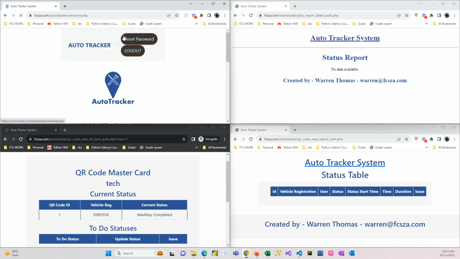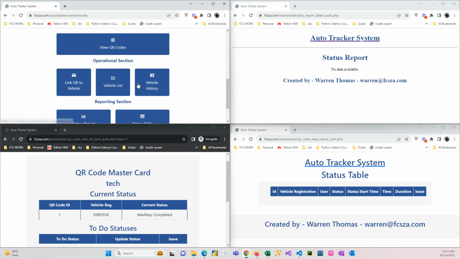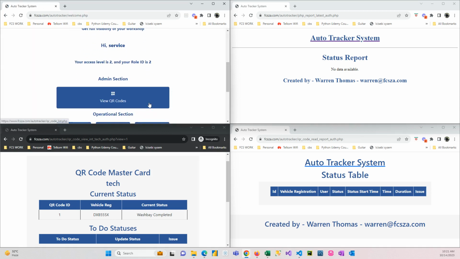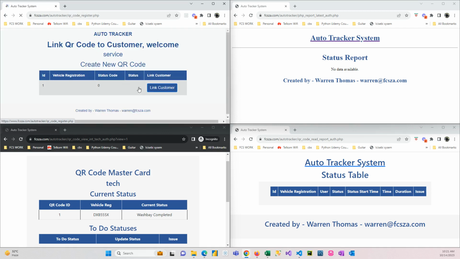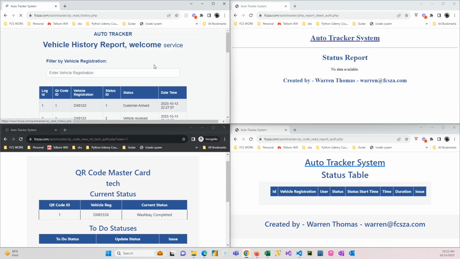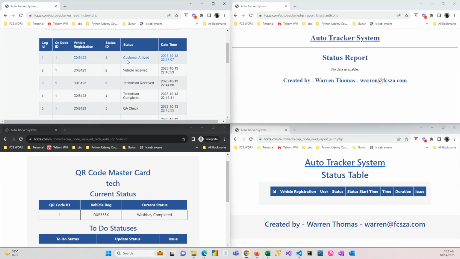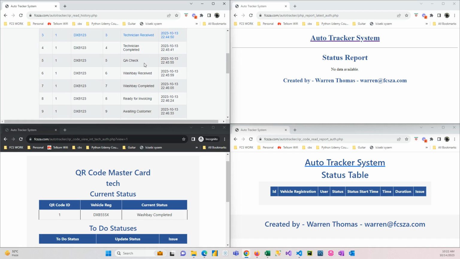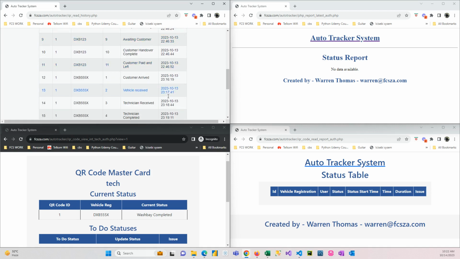So if we go back here and we go back to our vehicle list, it's blank. We have no vehicles in progress. And if we go to our QR code, you can see it's now no longer assigned to a vehicle. So if we go back here, we might want to go back and track what happened with that vehicle. We can go into vehicle history. And there you can see the time and the process step. It went through the entire process, there's the timing.